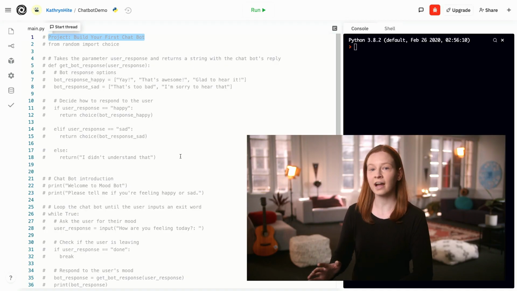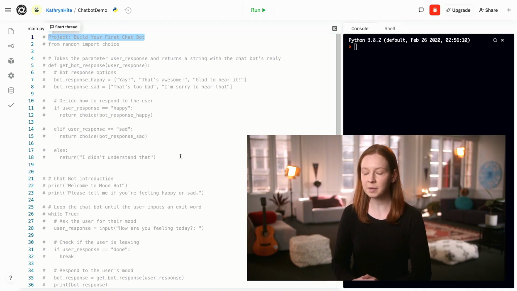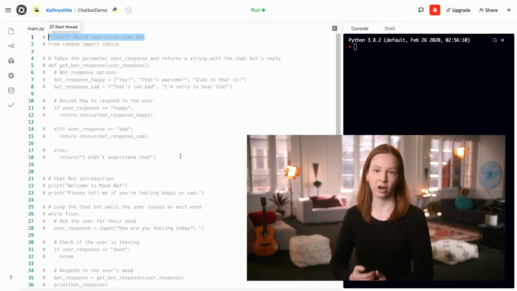The spec page also tells us to choose a theme for our bot, and I've chosen to build a mood bot. My chatbot is going to ask you what your mood is and then respond in a way that's appropriate based on whether you say you're happy or sad. So here I have the entirety of my chatbot program. And to make this a little bit easier, what I'm going to do is uncomment portions of the code as we get to them in the steps of the project.